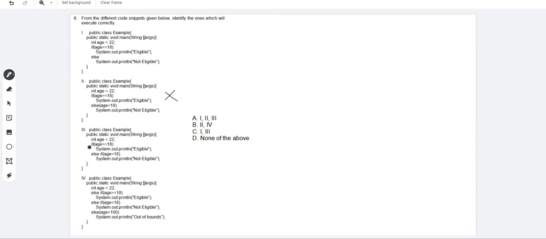Let's look at 3. So age is 22. Now this time, instead of else, we have else if. Else if is allowed to have a Boolean parameter. So that is fine. So it looks like number 3 is good. And then the last one here, else if age is greater than 18, which looks good. Else if age, that's fine. And again, it looks like they're trying to add a parameter in the else, which is not something you do in Java. So 4 is not correct. So 1 and 3, or C, is the correct answer.